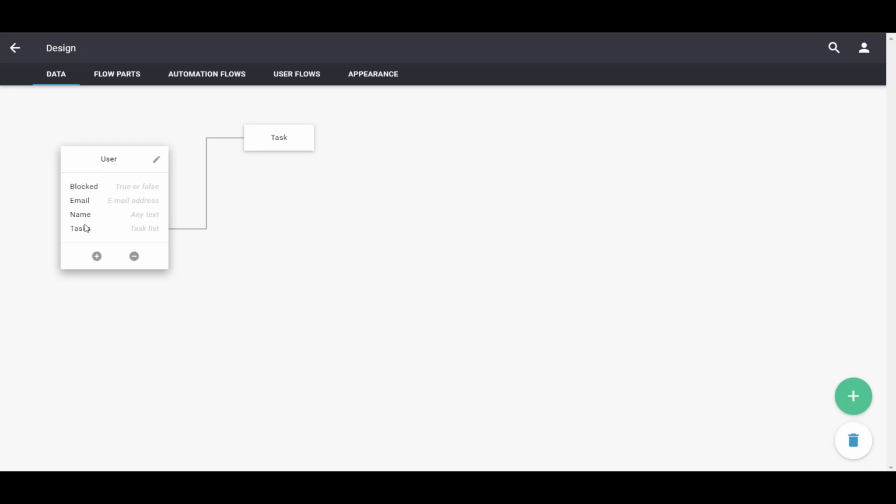You also see lines between data items, such as between user and task. This means that there is a relation between these two data items. In this case, a user can have a list of tasks, and vice versa. A task can have an assigned user.